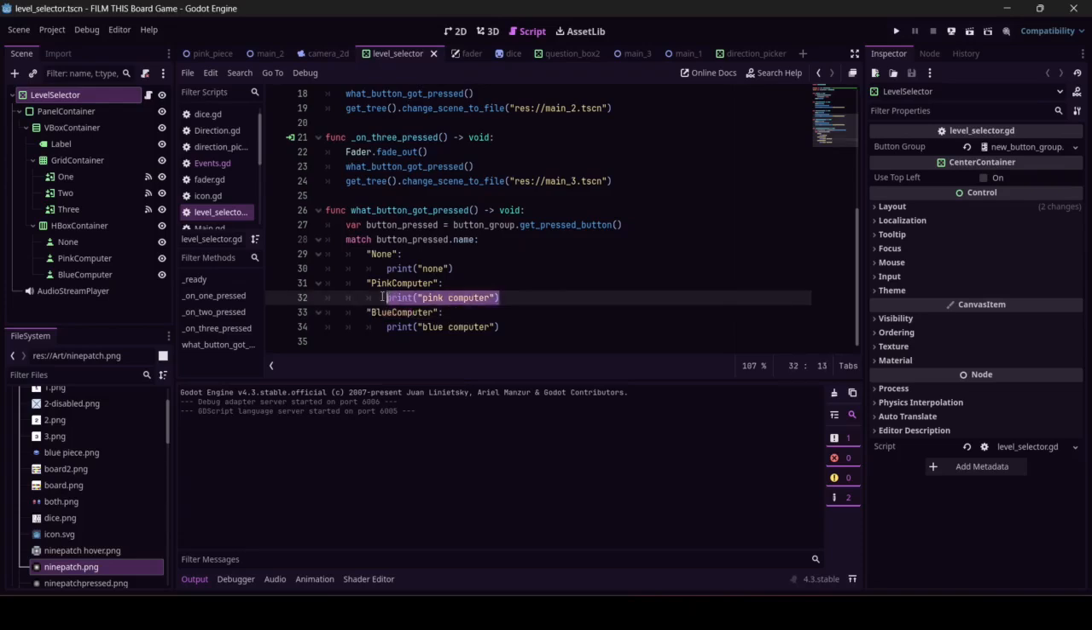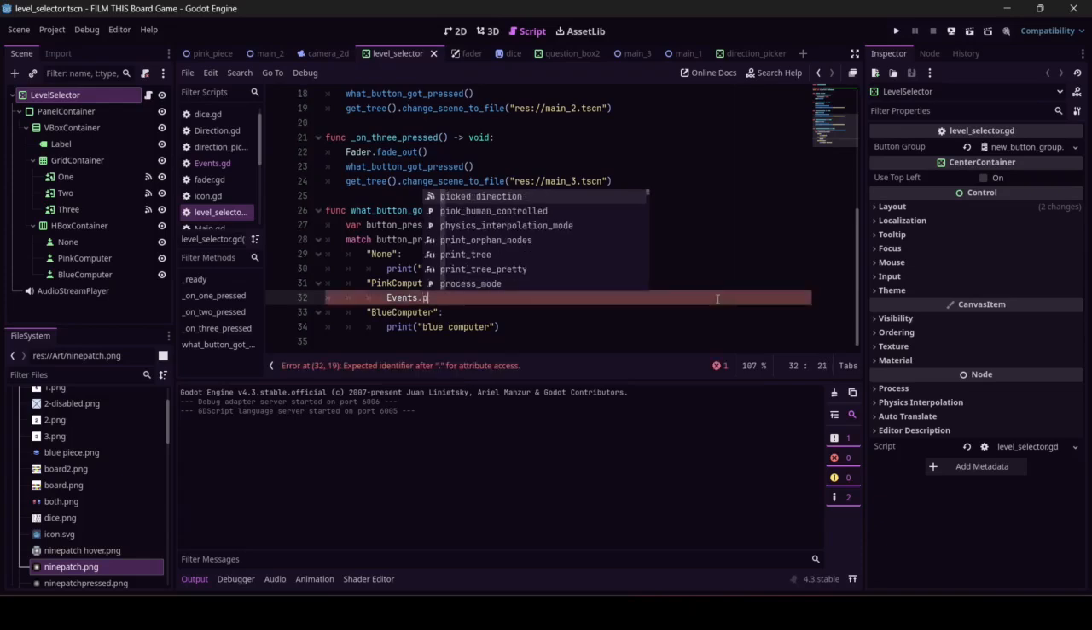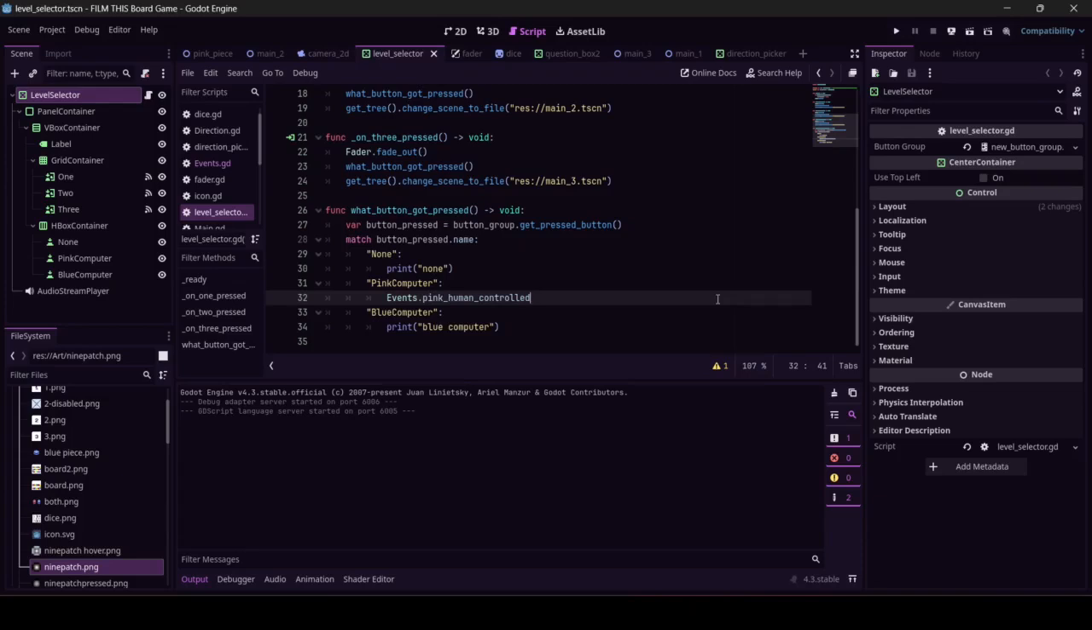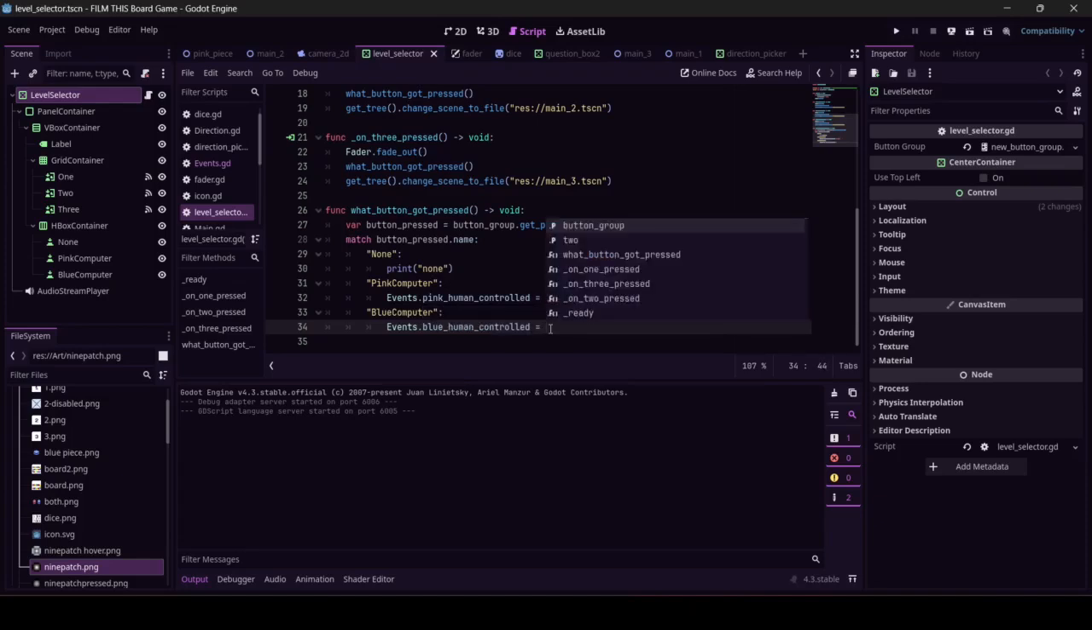So if they pick pink computer, obviously we want the pink human controlled variable. So I typed events dot. Now I can talk to that variable pink human controlled. And it's going to be false because it's computer, right? Now if we come down to blue computer, let's take a swing. Events dot blue human controlled equals false.